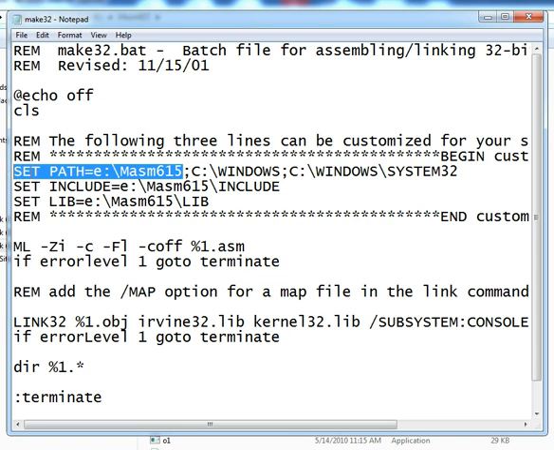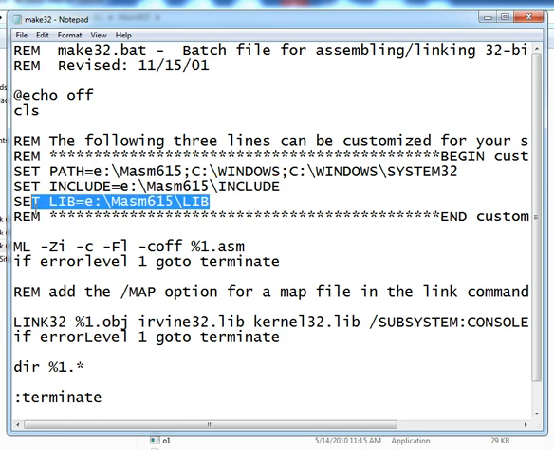Similarly, in the next line we have set include equal to E drive slash MASM 615 slash include. So since I have installed this in E drive, this is okay. If you have installed your MASM into some other drive on your computer, you need to change this. So here I'm telling it where to find the include files. Similarly, where to find the libraries.